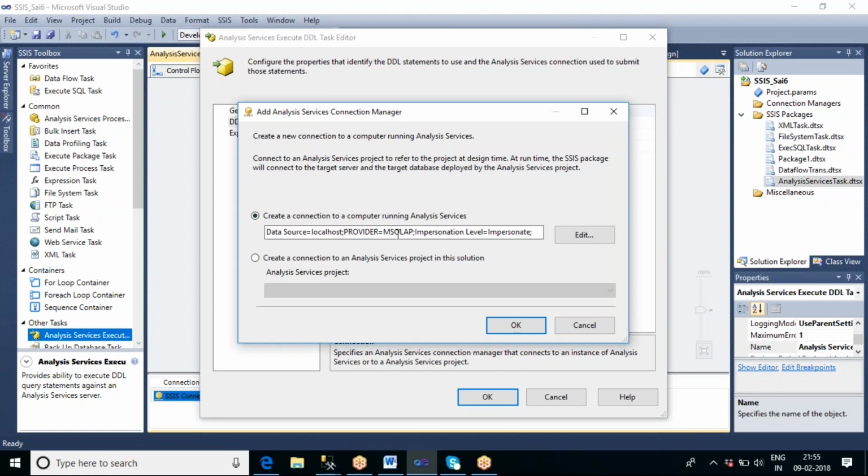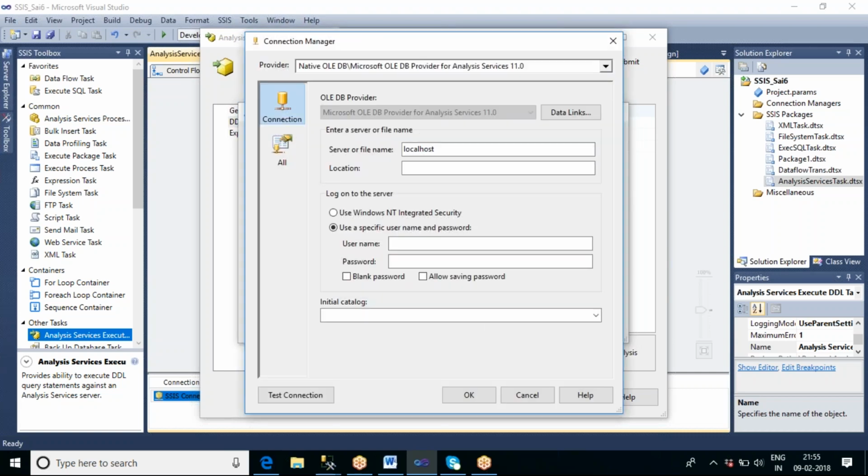Okay, so you can see that the connection is already present. It is already connecting to the localhost. If you want to connect, we can go on. If you want to change the connection, you can go and edit it. You can create a connection to the cube database. Okay, so where it is present. First of all, you need to create a connection to the analysis server. Okay, now let us go and specify. So I want to create a connection for this analysis services.